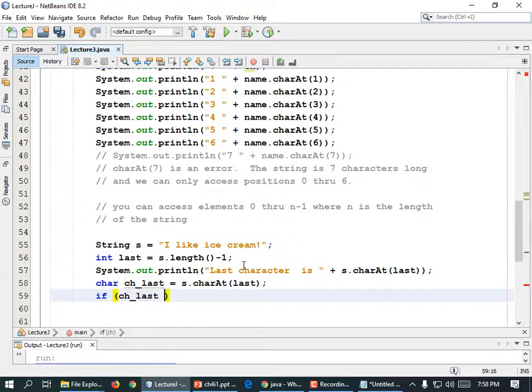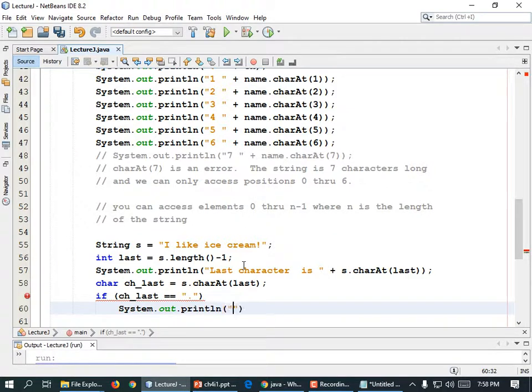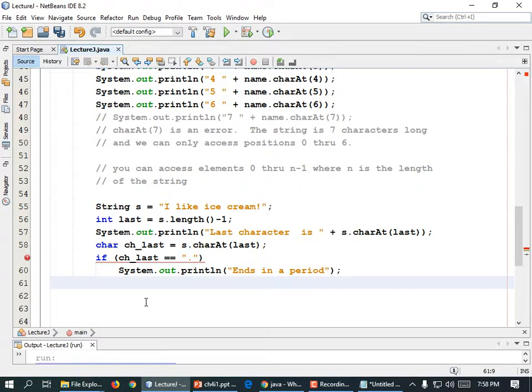If ch_last equals period, then it's good. System.out.println("ends in a period."); I'm getting an error there. Somebody may know. What did I do wrong here? And no, it's not to use dot equals. The problem is that this is a character, not a string. And in this language, in C and C++ and C#, you have to use single quotes if it's a character rather than double quotes. So fix your code if you're typing along. Make that line single quotes.